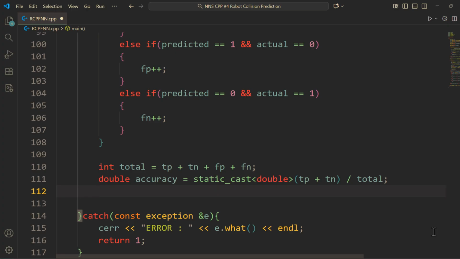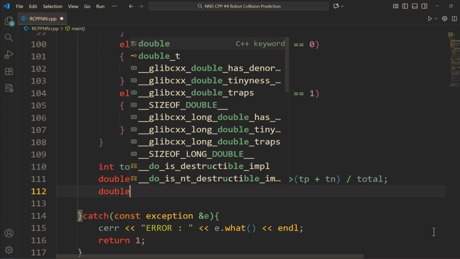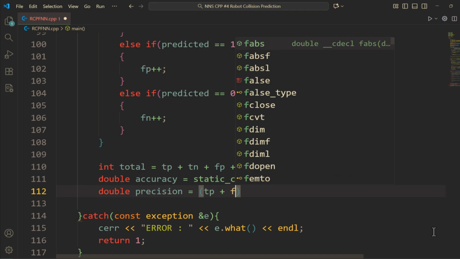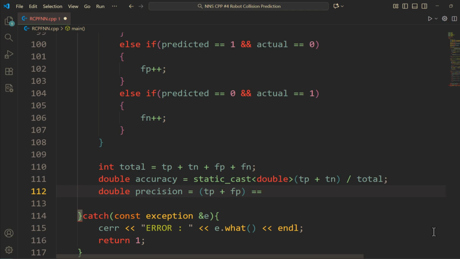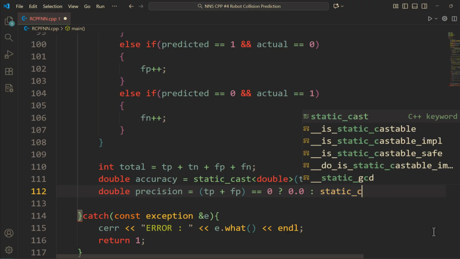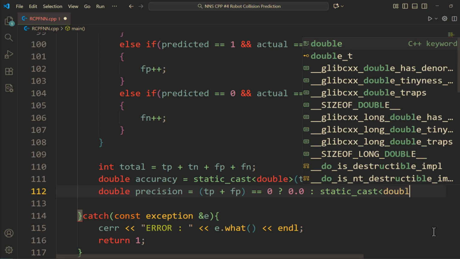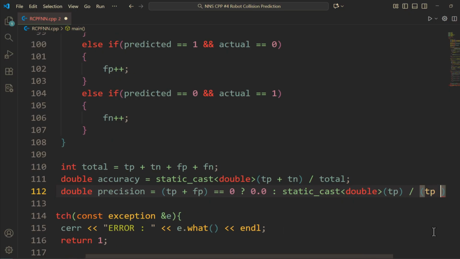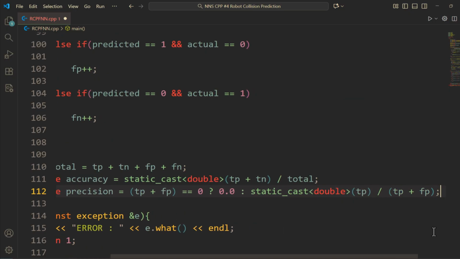And next one is precision. Double precision equals (TP plus FP) is equal to 0 ? 0.0 : static_cast<double>(TP) divided by (TP plus FP). Precision means of all predicted collisions, how many were actually collisions.